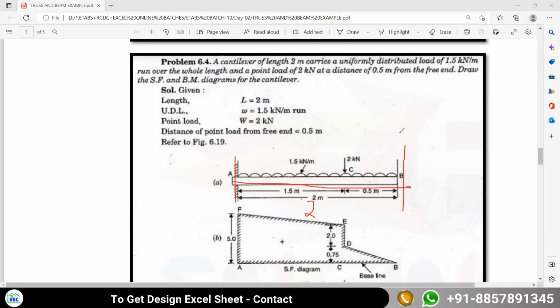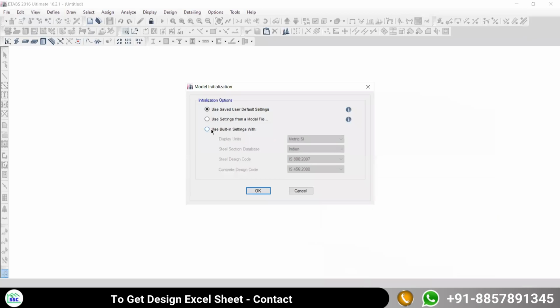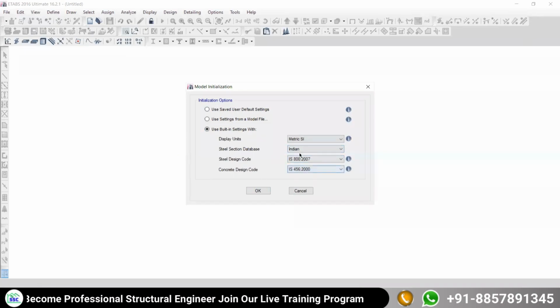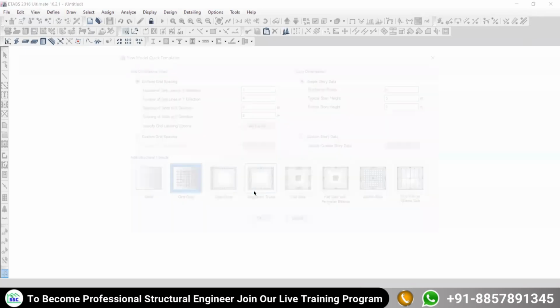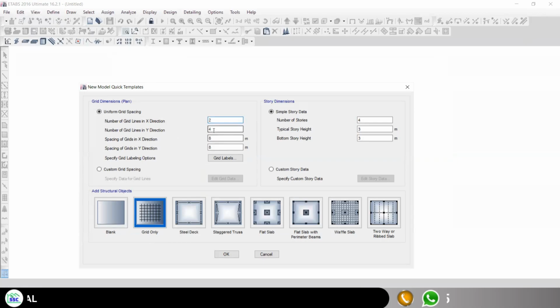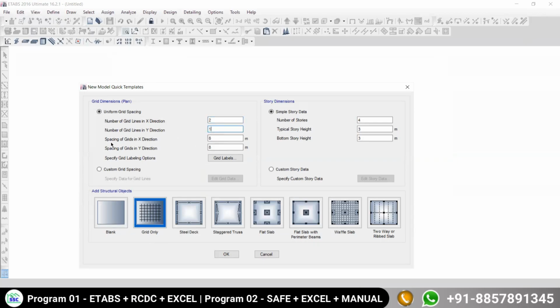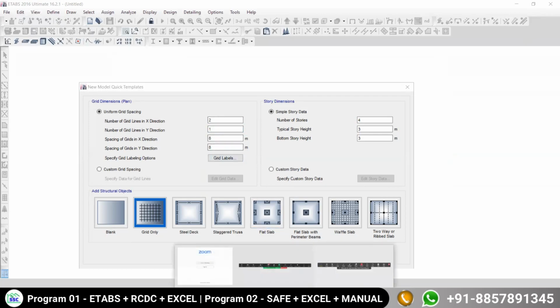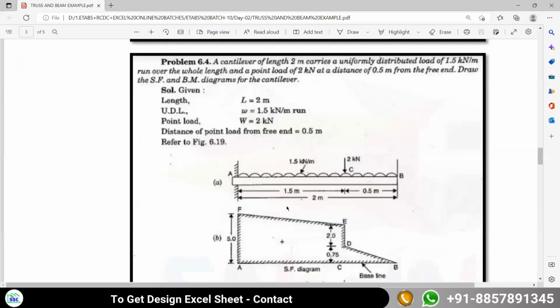Just clear this all. Come back to your ETABS and go with the use built-in setting data. With the metric SI unit system, rest of all the things I'm going to keep as it is. Let's just simply okay. Once you've done this, I need to put the number of grids in X direction as 2, number of grids in Y direction as 1, and the spacing will be, one spacing will be there. That is totally from start to end is actually your 2 meter.